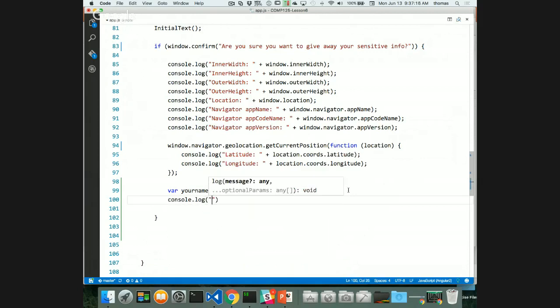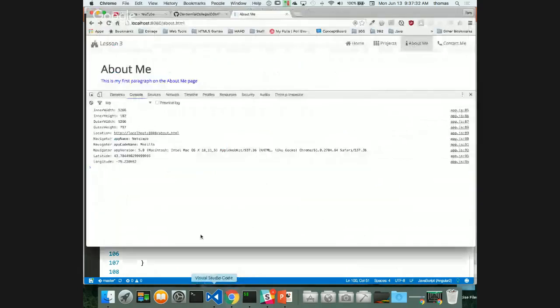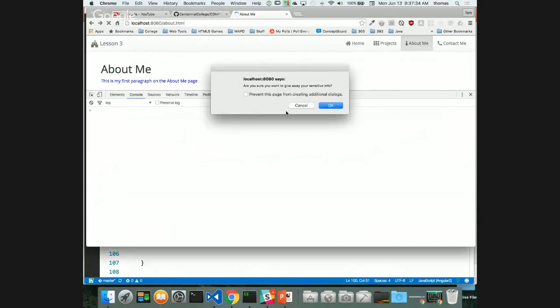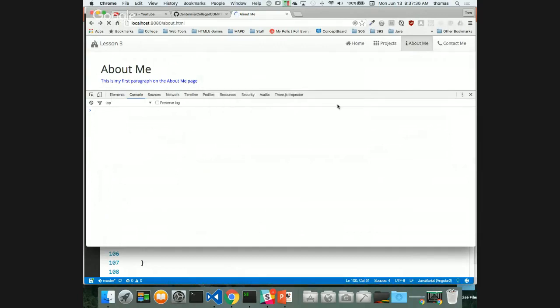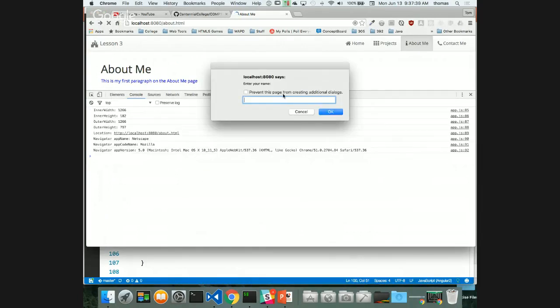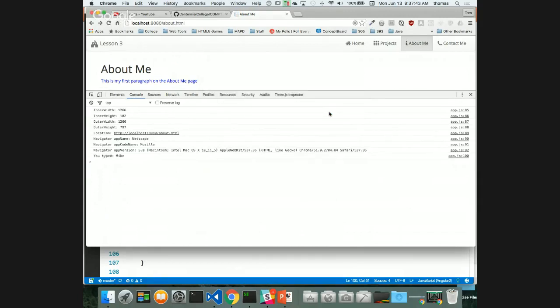Console log, you typed, then plus your name, which is going to pump out whatever I typed in there to the console. Let's try this out. So I'm going to go back to here, and I'm going to refresh. Do I want to give my sensitive information? Yes, I do. And, hey, enter your name. All right, so Mike, and press OK. You typed Mike. So you can see how it went through the information.